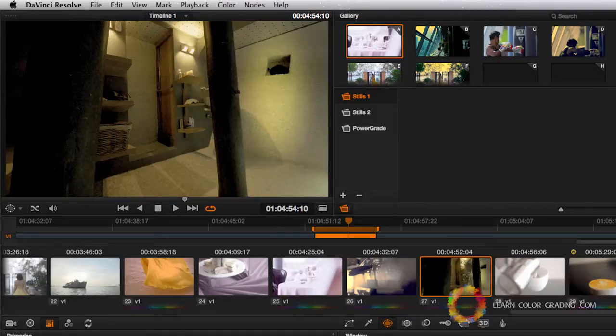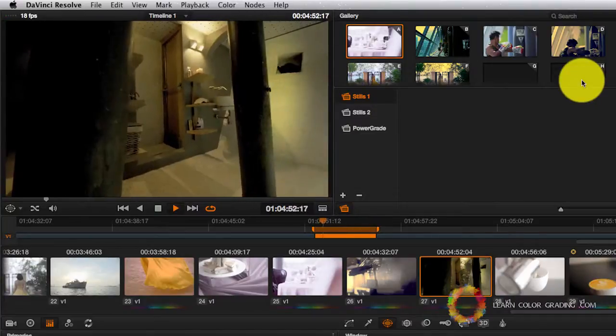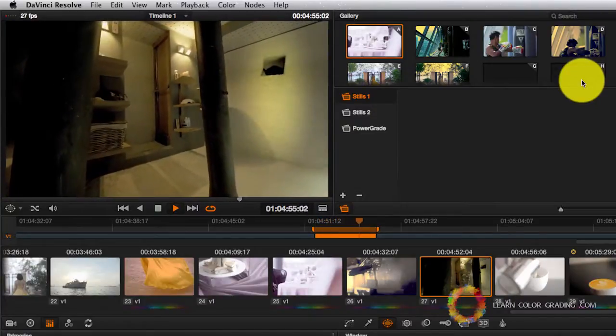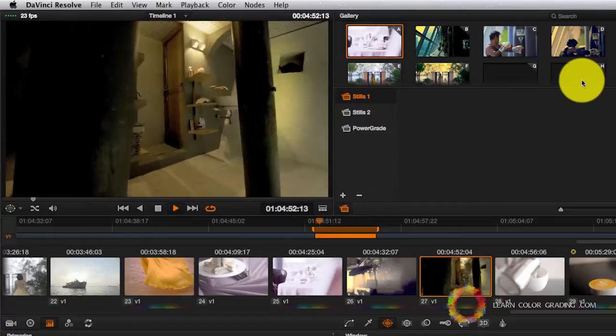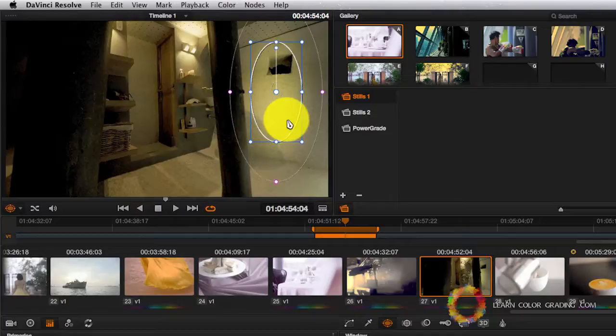The only problem now is that if I play the image, the power window is going to stay where it is. Check this out. So what we need to do now is to track the power window to the wall.